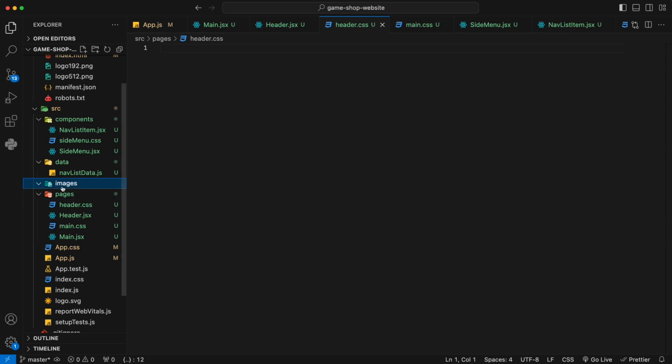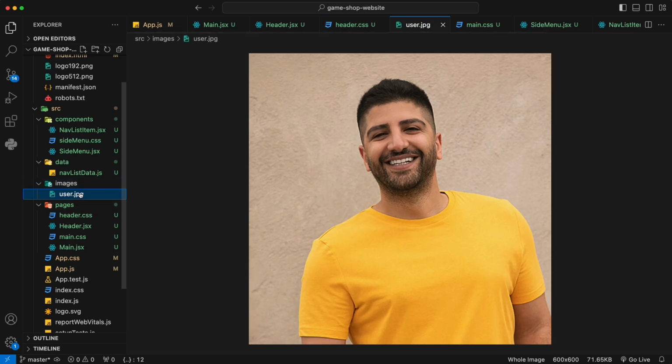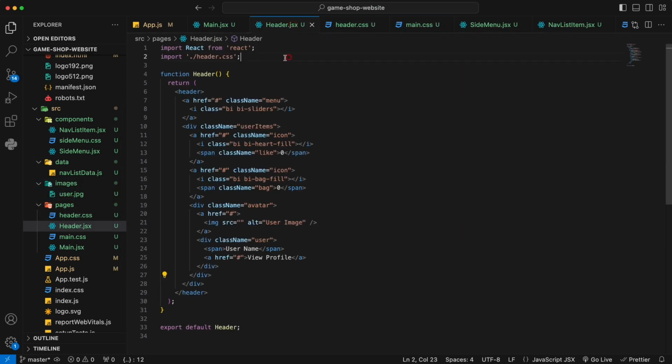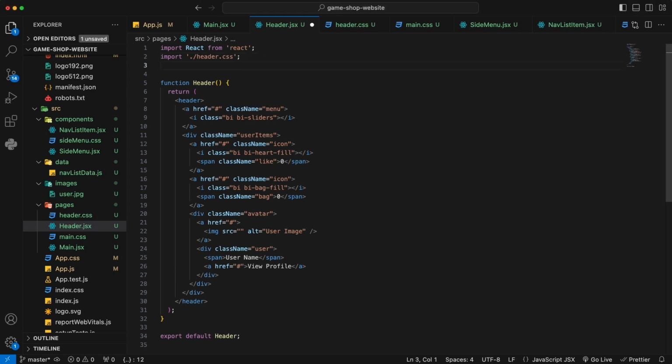But before that, I'm going to copy and paste the user profile image into this folder. Just for this video's purpose, I make that image static. In the real world, this image should be dynamic as well. So just find that image, put it over here. And once we have that image, I can go back to the header part to actually import it.